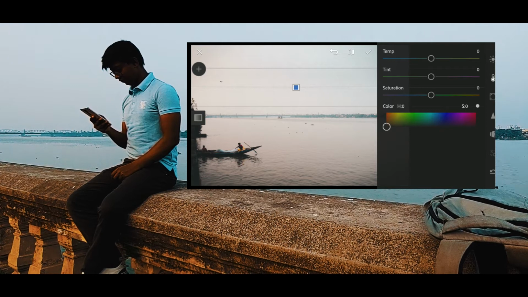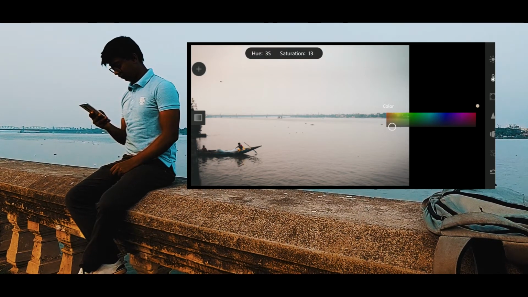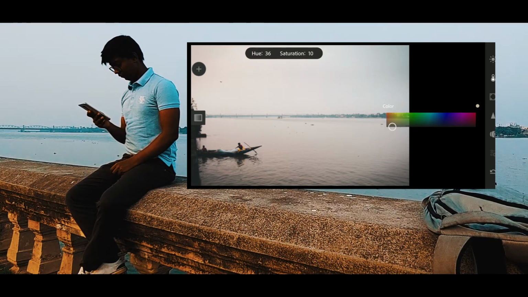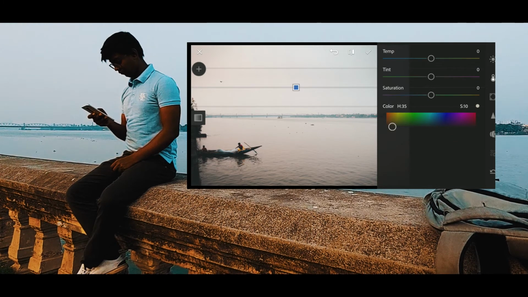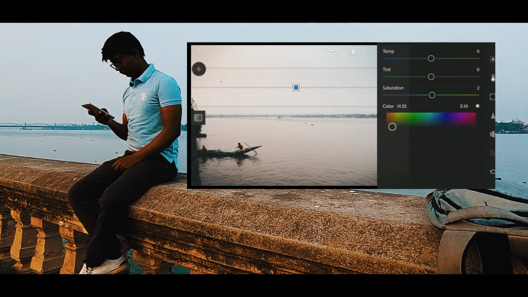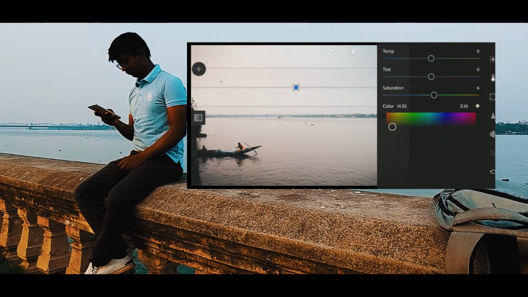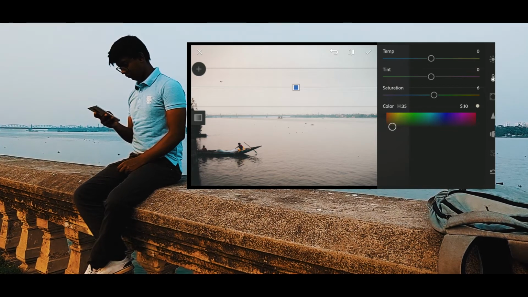Let's give a sky afternoon look, evening look here. Perfect. Just turn up saturation and okay, it's fine. And that's it. Now let's save it.